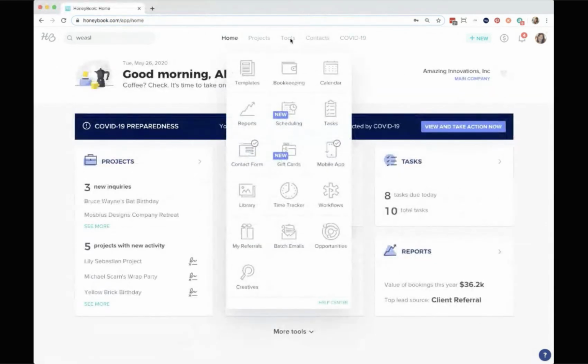And finally, your tools tab. Now there's a lot of stuff in here, and we're not going to go through all of it today because that would be like a 15-hour webinar. We are going to talk about templates, as I mentioned, but I encourage you guys to click through this and just see what's here, because this is where a lot of the more advanced features of HoneyBook are going to be housed. So for example, from here, I can get to my bookkeeping and reporting to see some of the numbers surrounding my business.